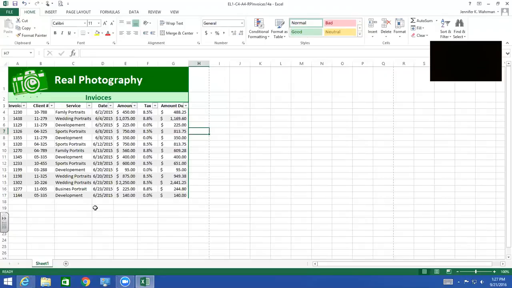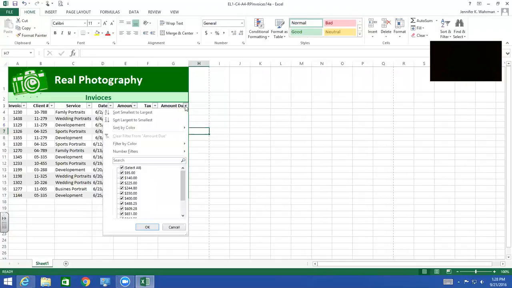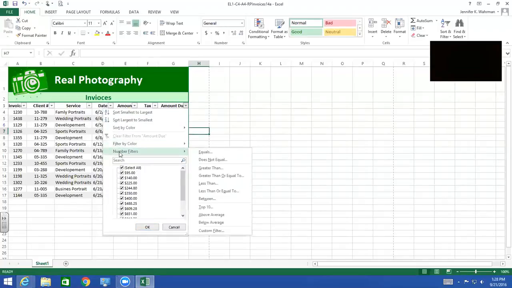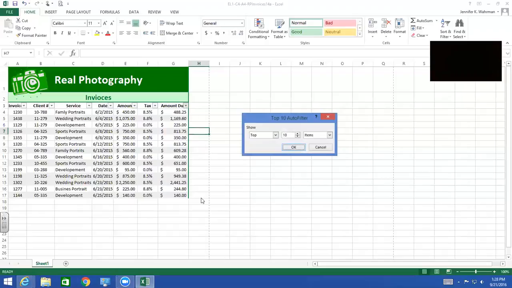Now we're going to do letter B. It says to filter a list of rows containing the top 3 highest amounts due. Click the drop-down arrow next to amount due. This one's different than what we've done before. Go down to number filters. There is no top 3, but there is a top 10. So let's click the top 10, because once we click that, we can make changes to it.